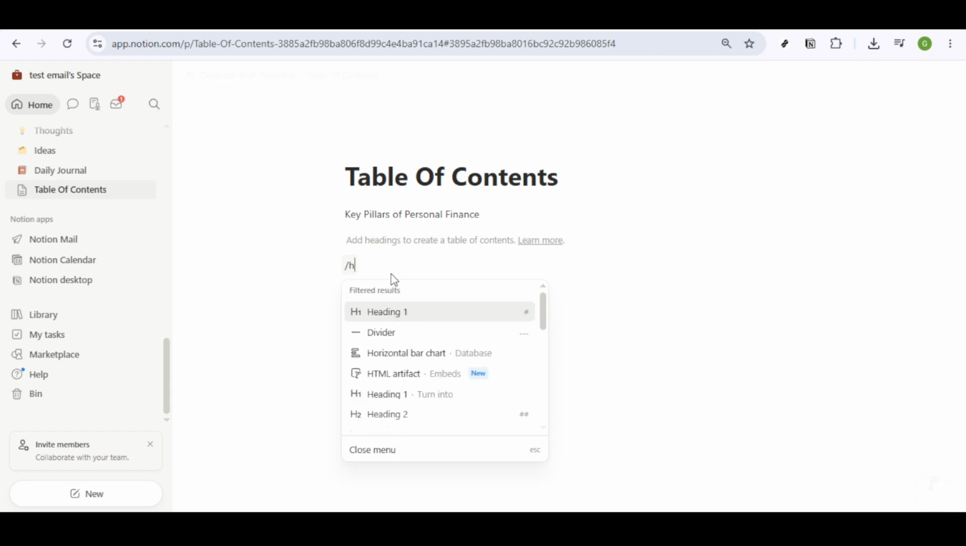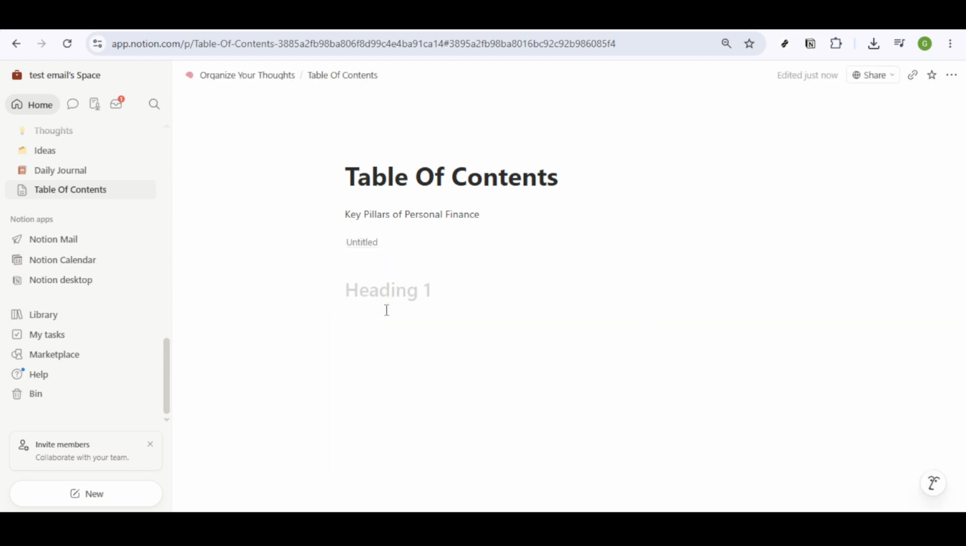Now onto the next step, which involves a little typing. Click exactly where you want that table of contents to pop up. Then you'll need to type the following command, a slash followed by the words, table of contents. This is what you call a Notion command, and using it will begin the process right there on your page.